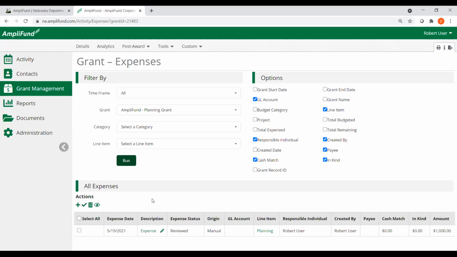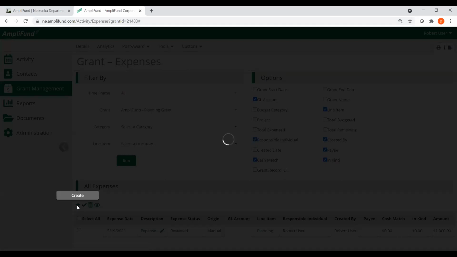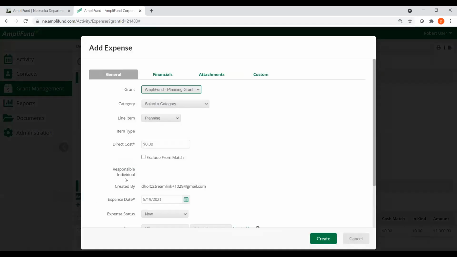When you're ready to actually add in expenses, you'll go to this all expenses section, and under the actions tab, there's a plus sign. So when you're ready to create your first expense, go ahead and click on the plus sign to create your expense record. It's important to note that when you create your expense record, there are a certain number of details that need to be included. And we'll start by walking through what those details are.